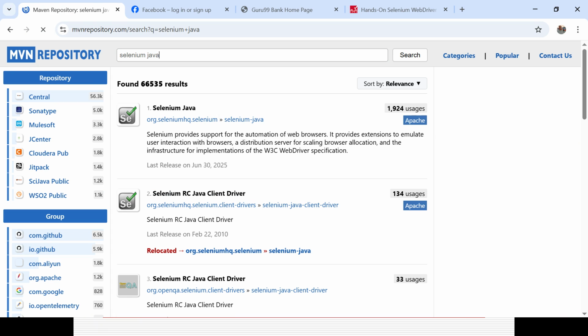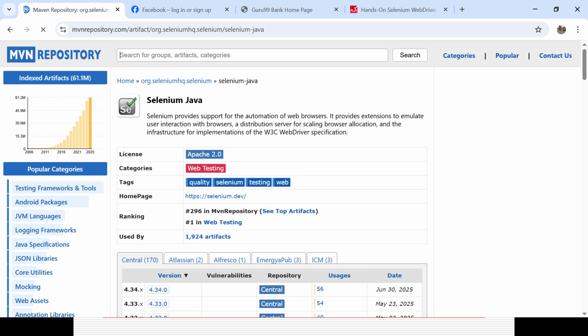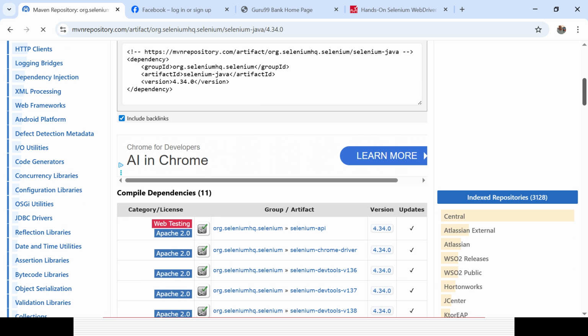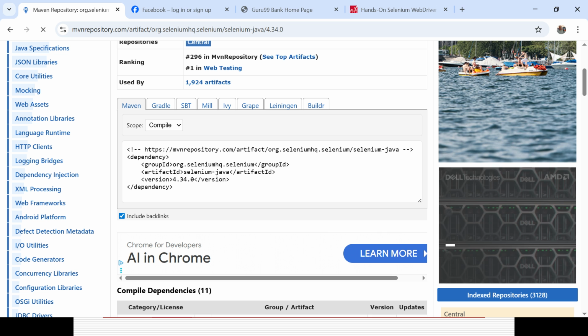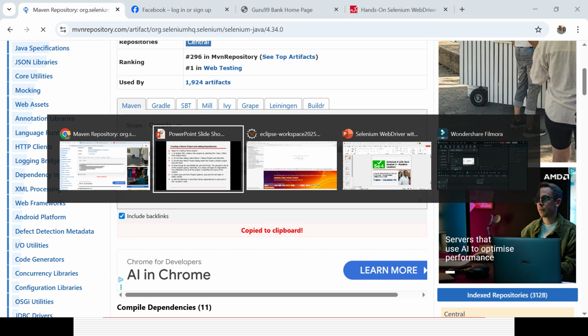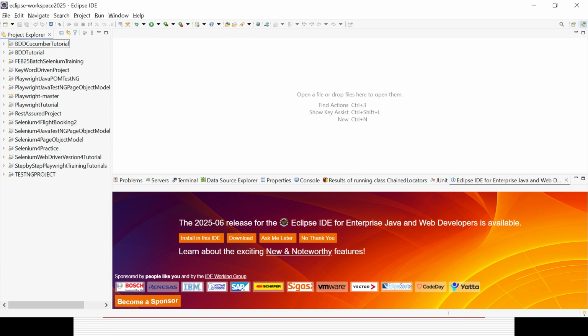You could see the option org.seleniumhq.selenium, and you can get the latest version. So 4.3.4 is the latest version. It was released on June 30, 2025. You can click on that, and you will get the latest dependency for Maven. This is the Maven, and this is the Selenium Java dependency. Now I can go to the project whatever I have created.